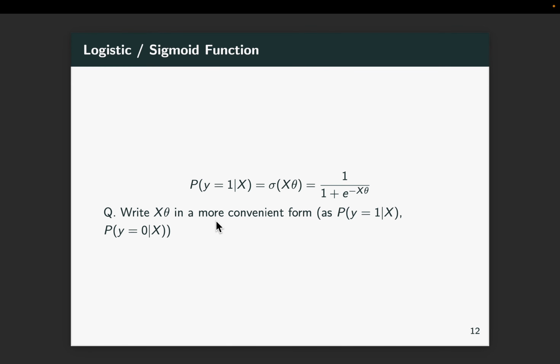Let's take one more minute. The important thing to note here is that probability of y equal to 1 given x and probability of y equal to 0 given x will sum up to 1. So you have to use that identity and then you'll somehow get the answer in a more convenient fashion.